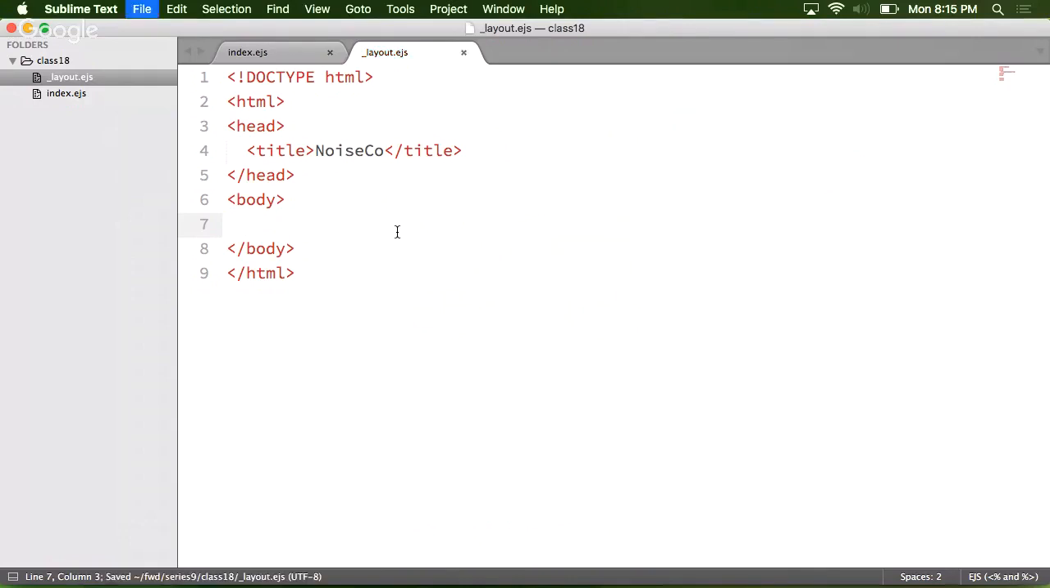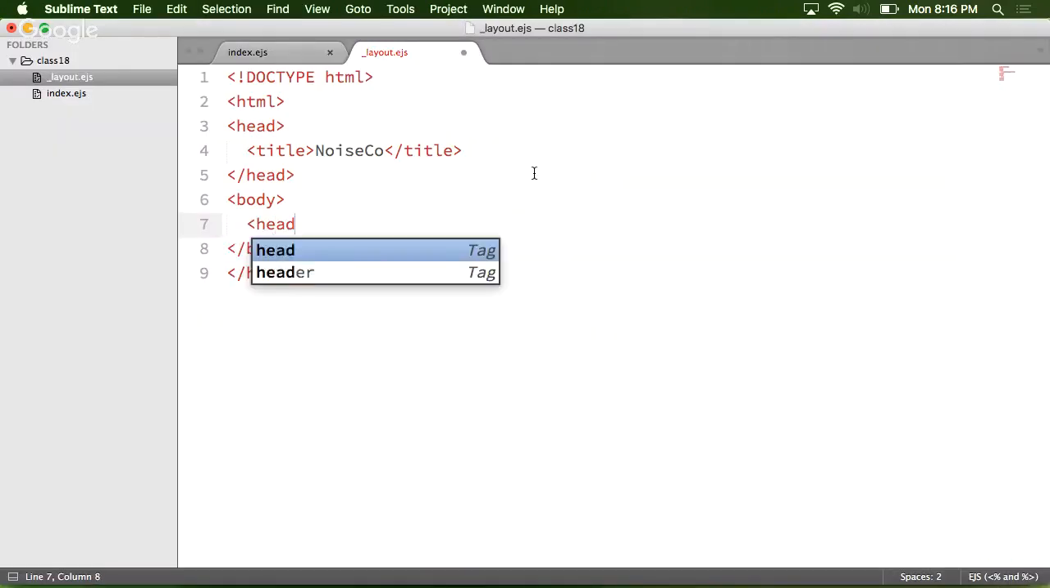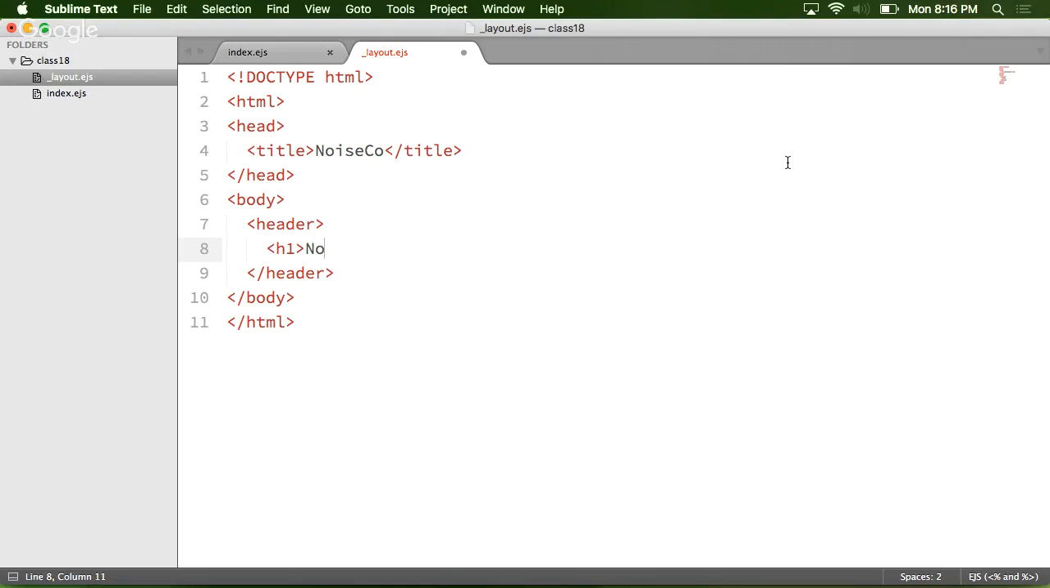All right. So this looks to me like it's a header element. How do I know that? Well, it's a header, right? And HTML has a header element, so let's do that. Header. Inside our header, it looks like we've got a heading, noiseco. This is heading 1. That is to say, it's the most important heading on this page.